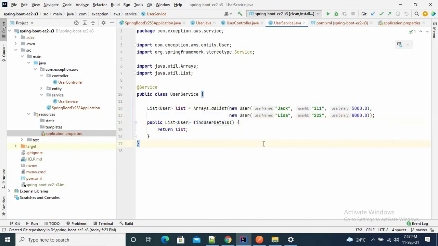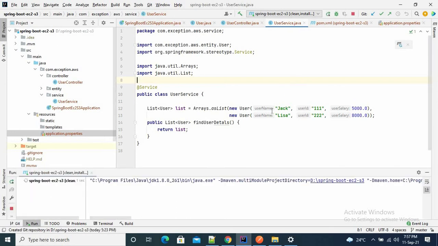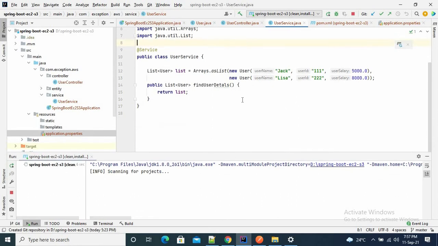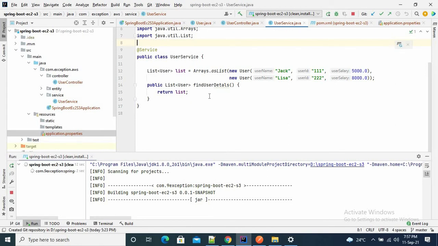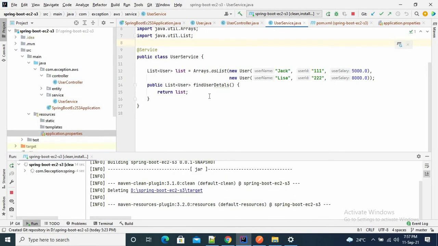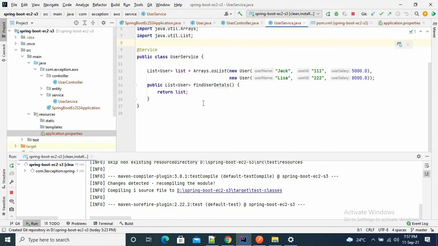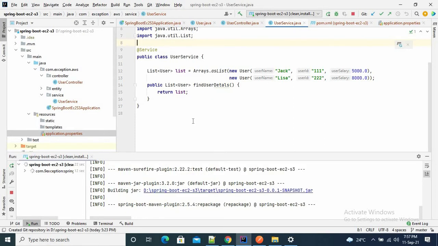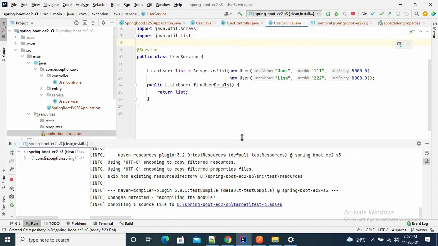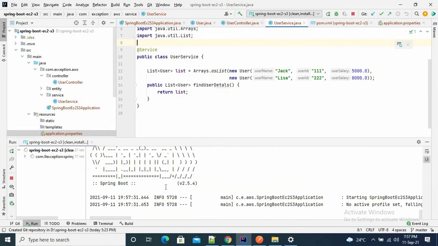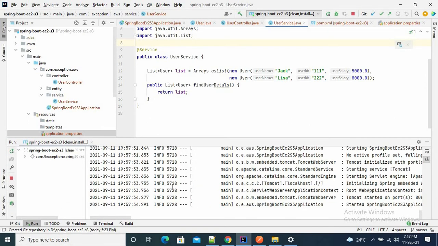Okay, so let me run this application first. It's a simple Spring Boot application where we are returning the list of users. Now we'll check how we can deploy this jar to S3 and how we can get that jar from S3 to EC2, and we'll run that jar. Okay, so it got started.